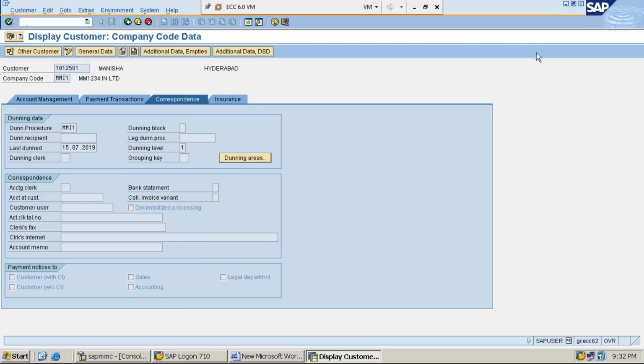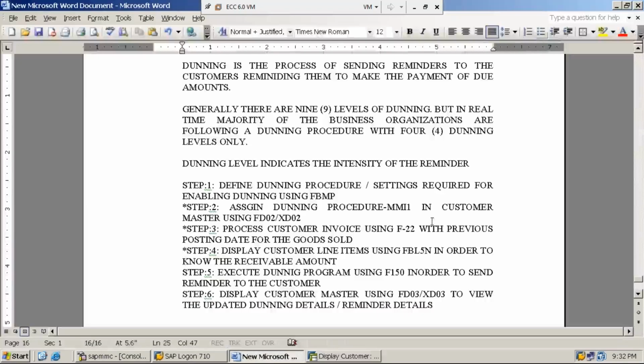So this is the concept of dunning. Okay. So I'm done with the session.